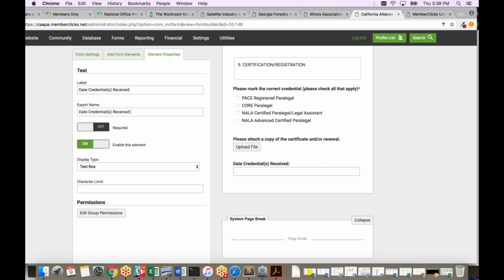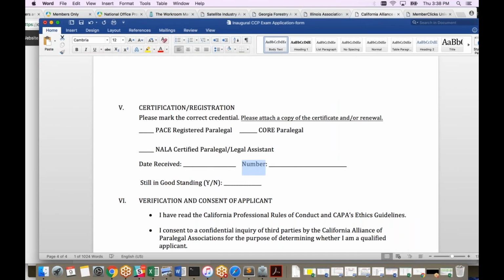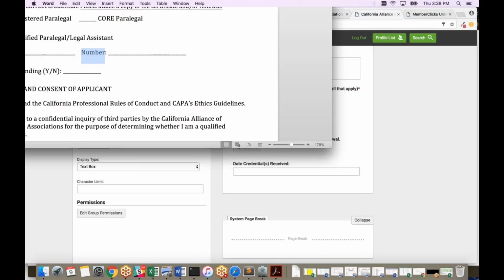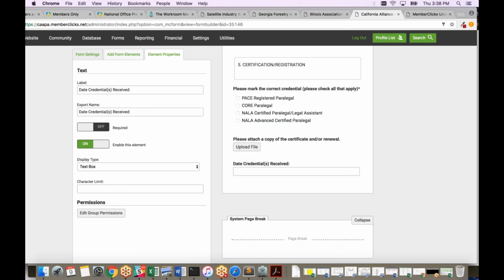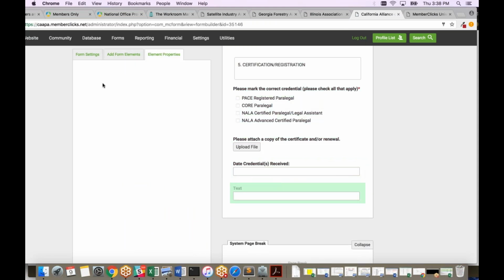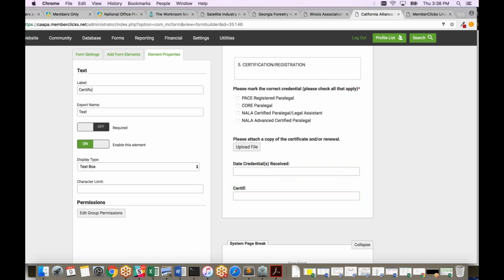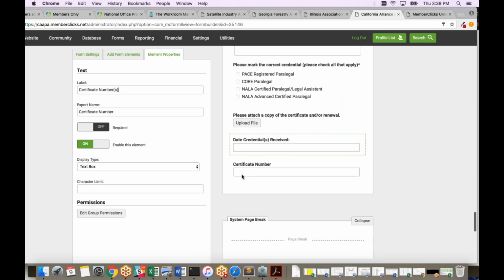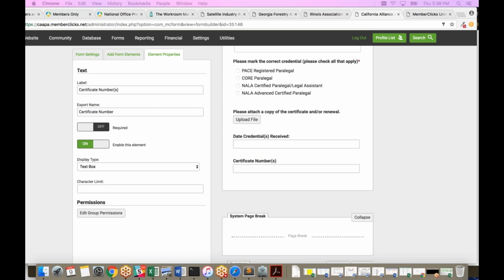And then number. What's number? I don't see number. It is this field. It's your certificate number. When you become a certified or registered paralegal, you're given a number so that you're tracked. I don't have it on mine because I have the wrong one up. But it's certificate number, I guess. Should we say numbers? Certificate or credential number. I think they'll understand what it means.